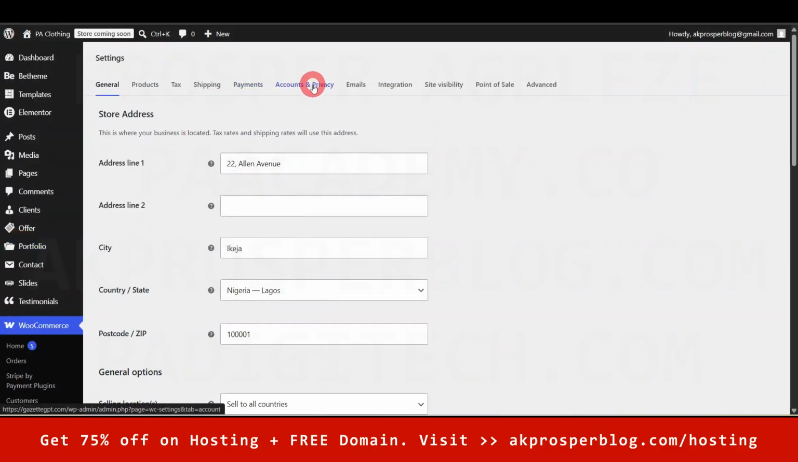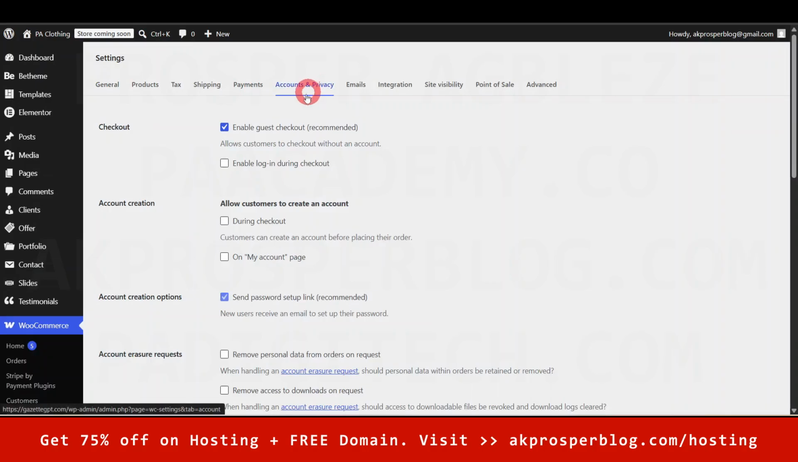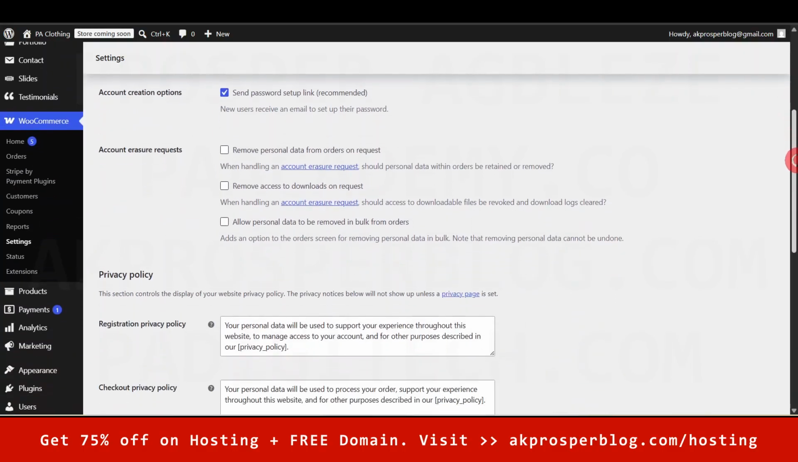Payments. So we also have account and privacy. Under this account and privacy, these are the options there. Account creation: when you enable checkout as a guest, enable login during checkouts. Okay, so you can also enable this. Allow customers to create an account during checkout, and also I want them to be able to create an account on my accounts page.